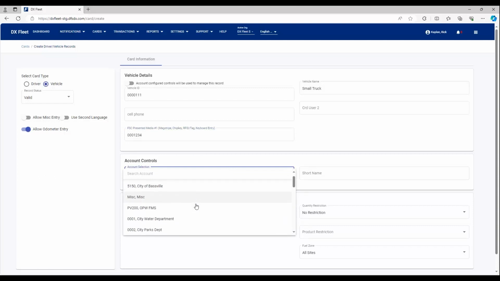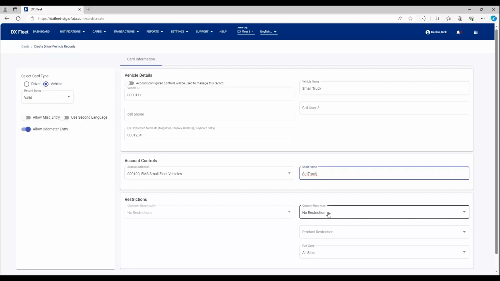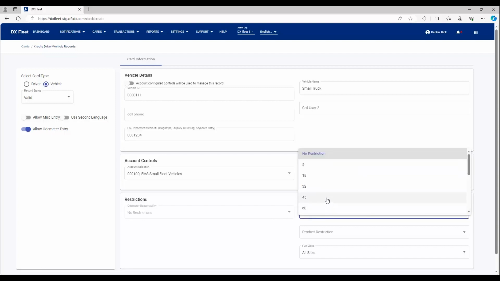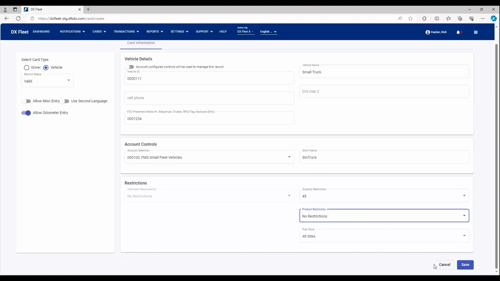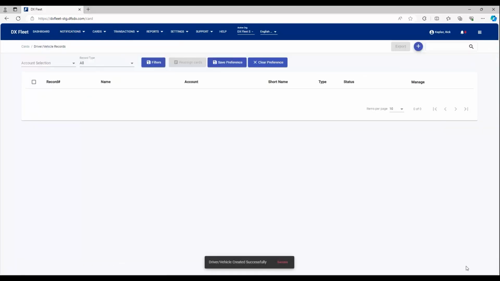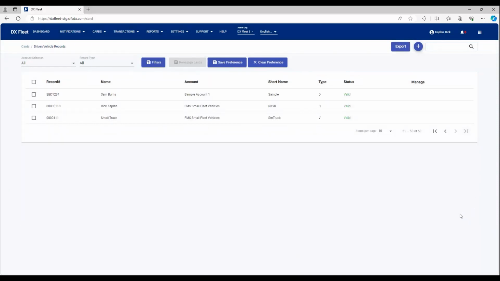Select an account that the card will be associated with. We'll give it the short name SM Truck. For quantity restrictions, we'll set it to 45 gallons. No product restrictions. And we'll allow it to be filled at all sites. And then you can click Save. If you go to the last page, you'll see the new small truck card here, and it is entered as a vehicle. And that's cards in DX Fleet.